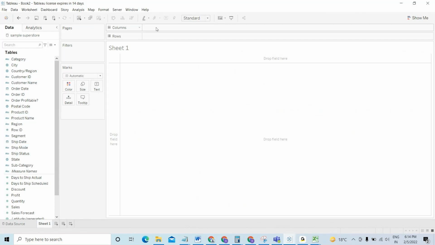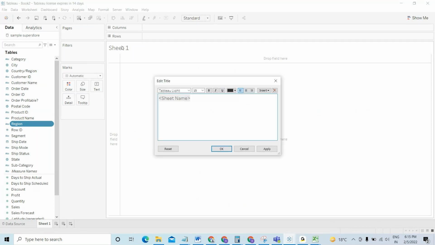And how we build it: we move these different fields onto the columns, rows, and this marks area: color, size, text, tooltip, details. When we move our fields into these areas, it will create a chart for us. So suppose I want to create one simple chart. I have region and I want to look at what my sales are by different regions.